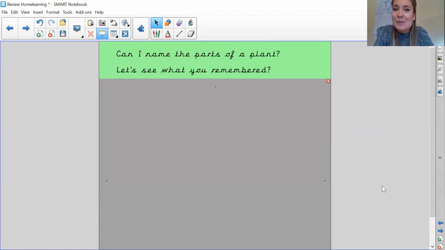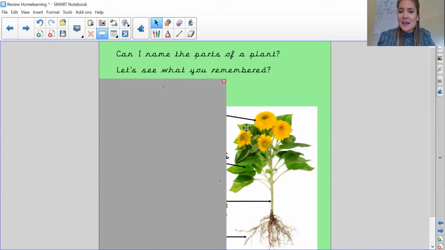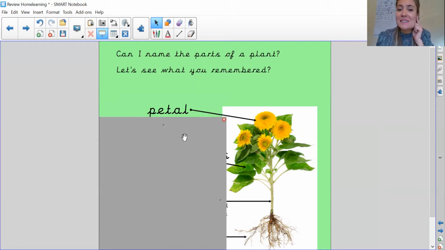Okay, let's have a look now. So now we're going to see if we can name the parts of a plant. Let's see what you've remembered. So I'm going to show you a plant. Can you tell me what my arrows are pointing to? What about this top one? What's that pointing to? Well done. It's pointing to the petals.